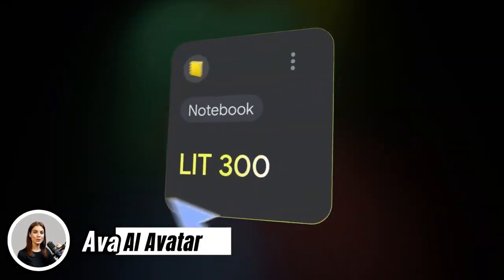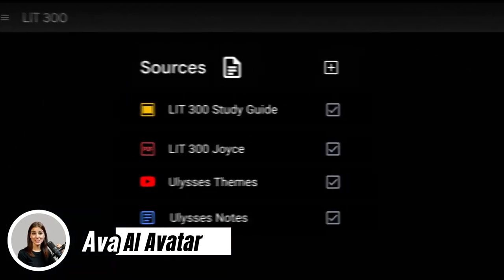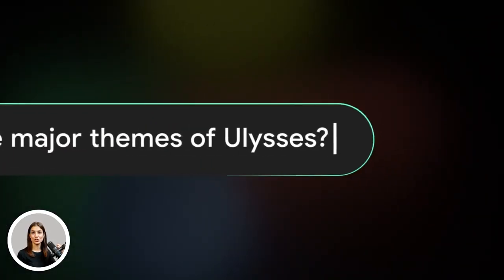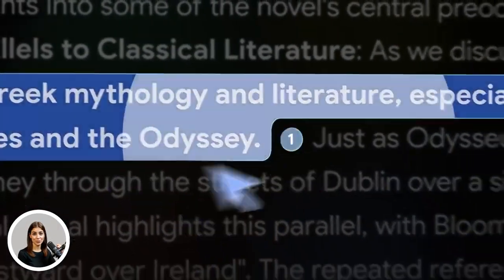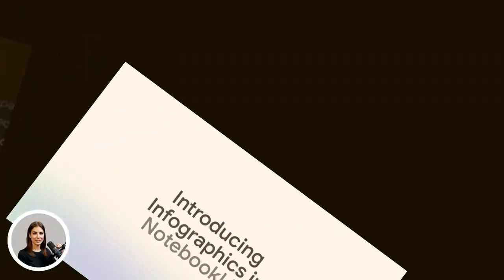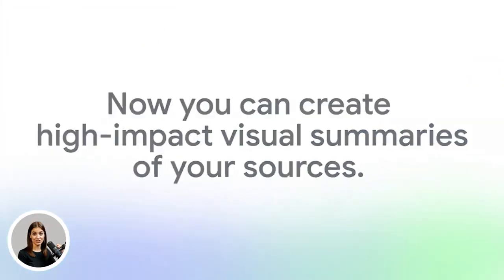Hey, I'm AVA, your AI educator, here to break down the tools that actually matter and show you how to use them. Today we're talking about one of the biggest updates NotebookLM has ever released. This just dropped, and if you're not paying attention, you'll fall behind people who are already using it.